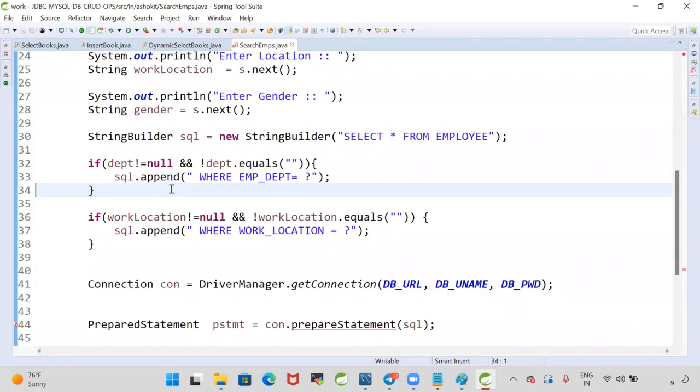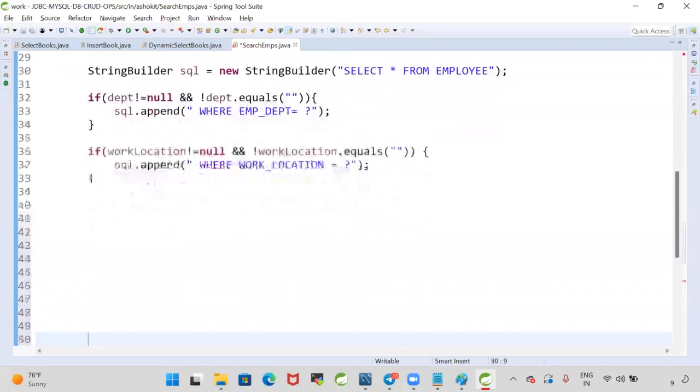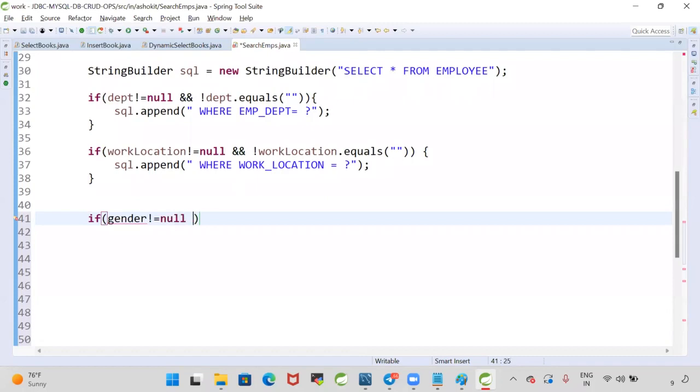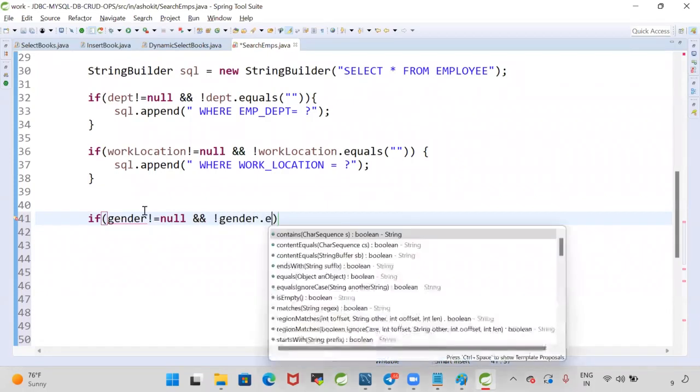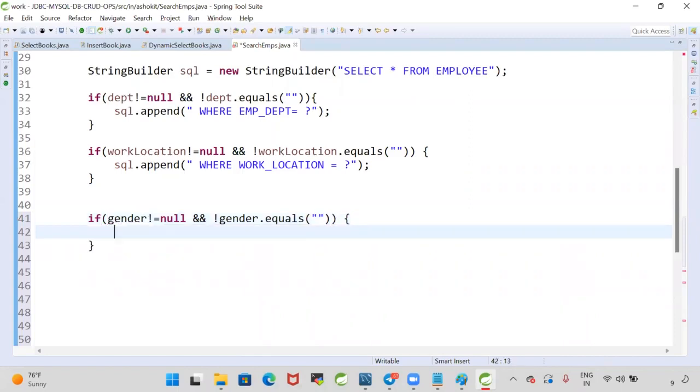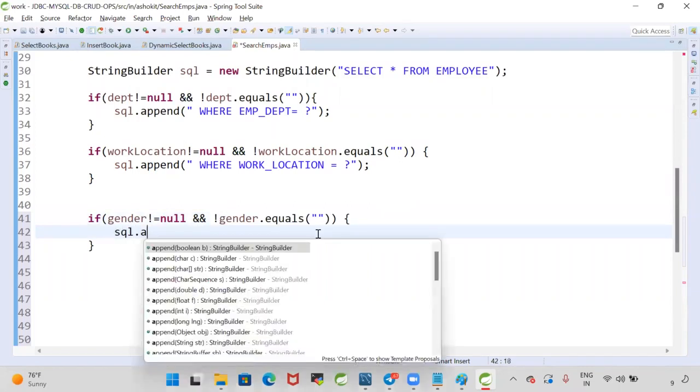Today, how many conditions do we have to set? Three. But in Flipkart, how many conditions are there to set? 100 conditions. So the user may enter any one value, and that value should be added to the where clause. For example, now I will ask the user to enter the gender also. If gender is not equal to null and gender dot equals not empty, meaning gender should not be null and should not be empty, then SQL dot append.